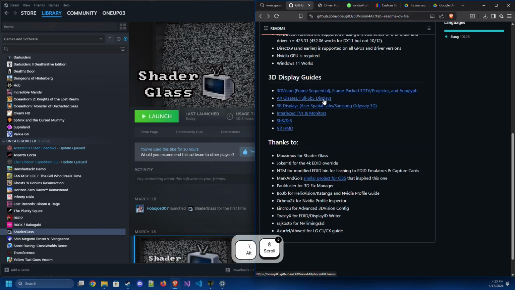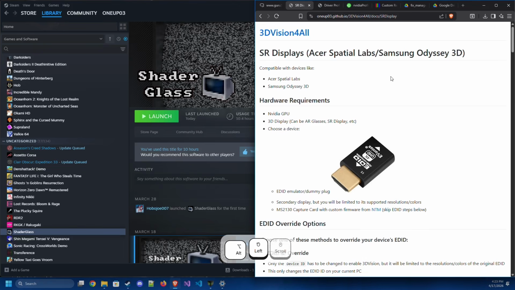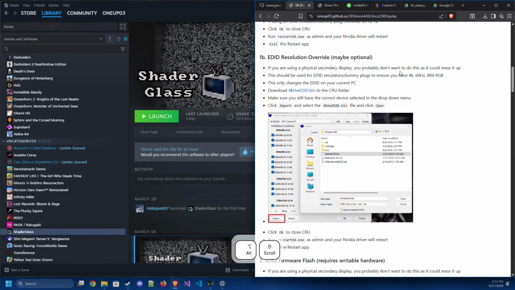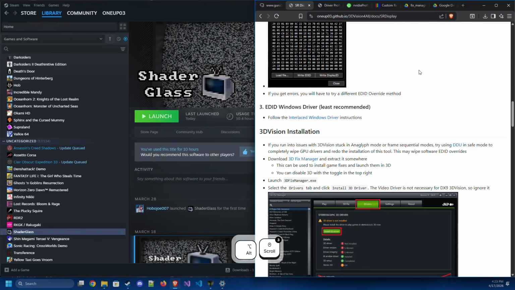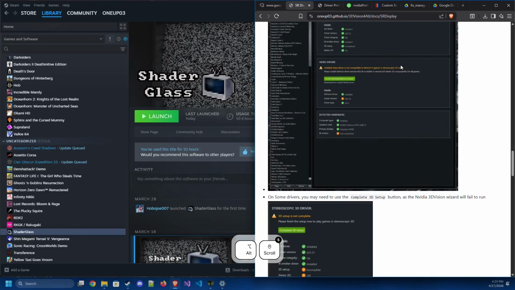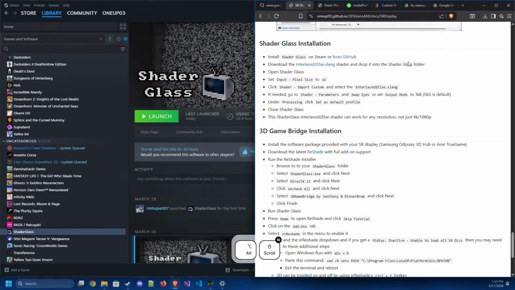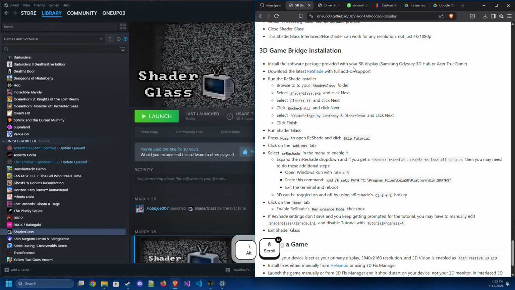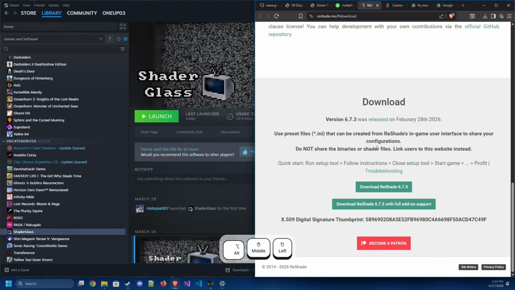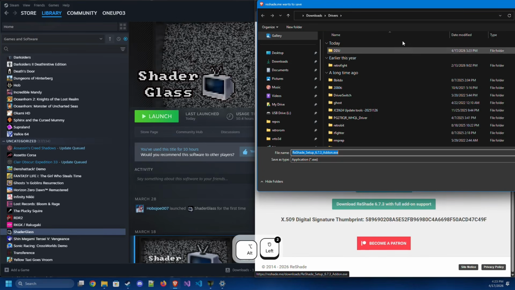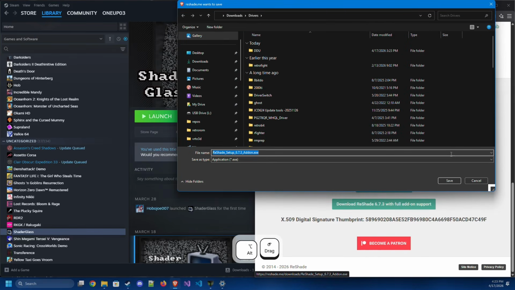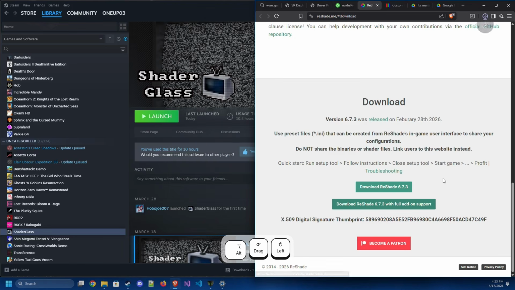Now let's go over the additional steps needed for SR displays. We'll go ahead and click on the SR display link here, and the setup for the EDID and 3D Vision are the same. So we're just going to scroll down here until we get to the 3D Game Bridge installation. We're going to go to the ReShade site, and we're going to download the latest ReShade with full add-on support. I'll just save it here. Location doesn't matter.